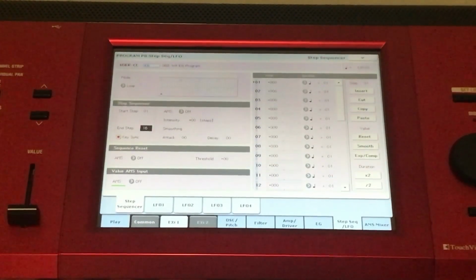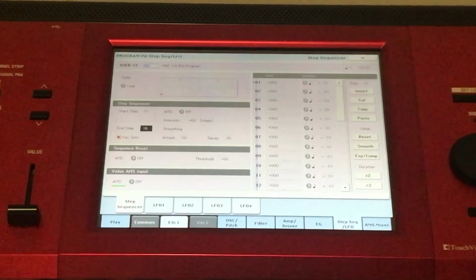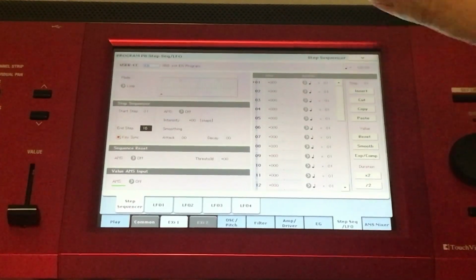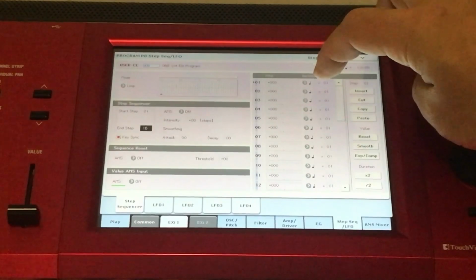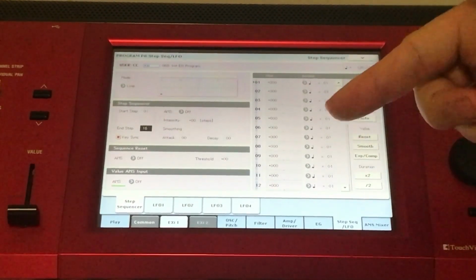So one way of thinking about the step sequencer is it's like having 32 switches that you can turn on and off, and you can determine the value or the intensity of its effect. And you can also determine what the duration is per switch or per step.